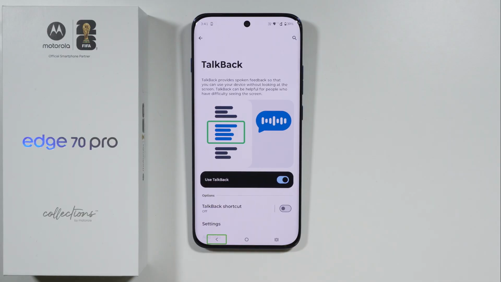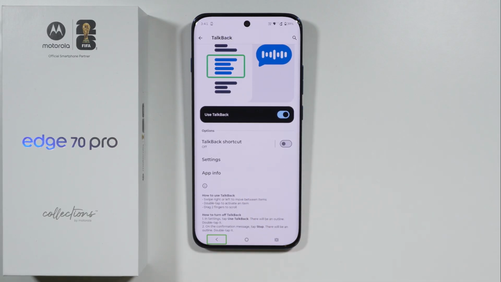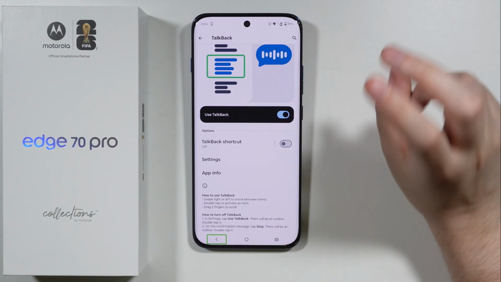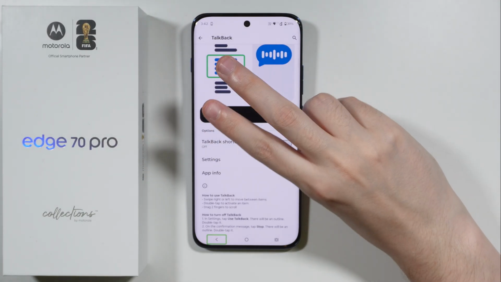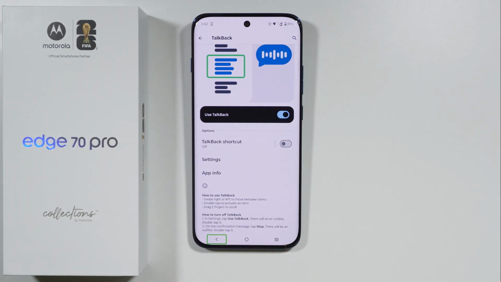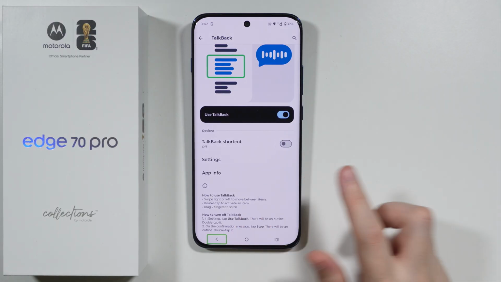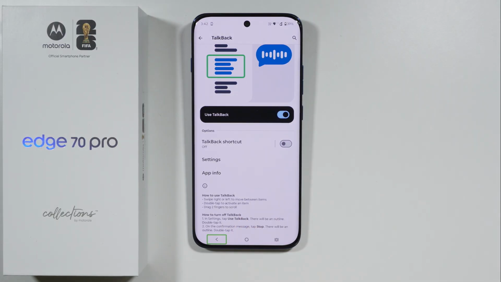So if you use gestures for navigation, then this is also relevant. But this also includes scrolling on pages and switching between different pages, for example, on the home screen. Then in that case, every gesture has to be performed with 2 fingers instead of just 1. So usually you perform a gesture with 1 finger. This time with TalkBack enabled, you have to use 2 fingers instead.